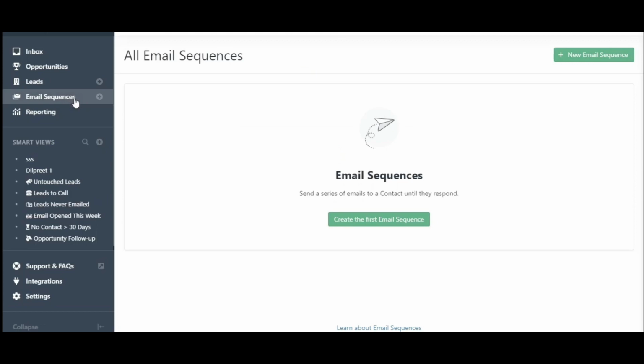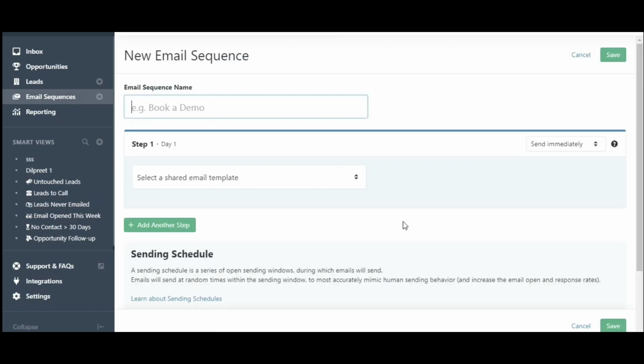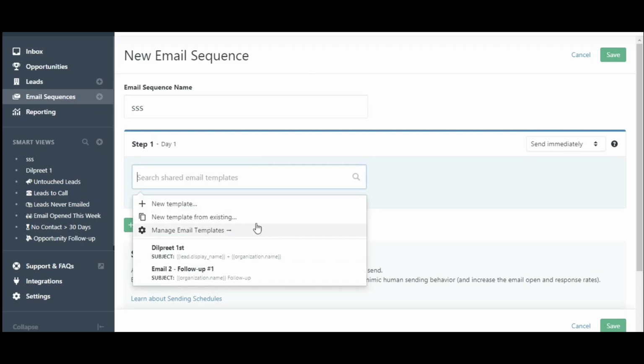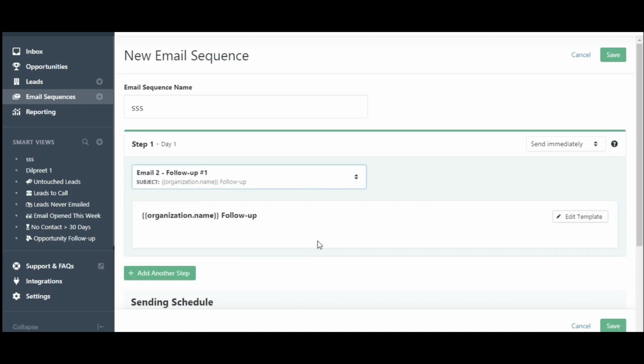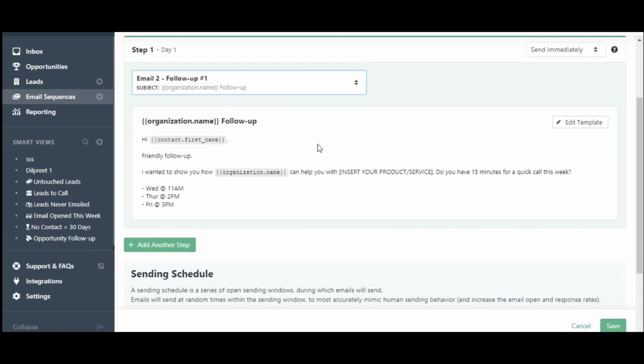Now for the email sequence, this is a step for creating an email sequence. You can add an email sequence name, you can add a template, a new template also, or if from the settings you had added a follow-up template, you can add it from there. And this is the body of the template.